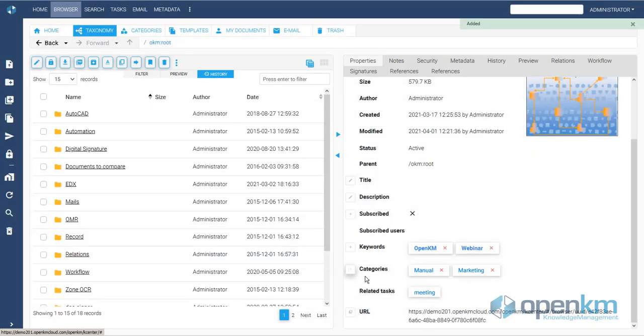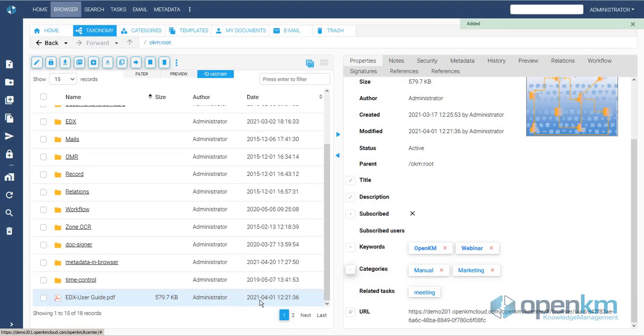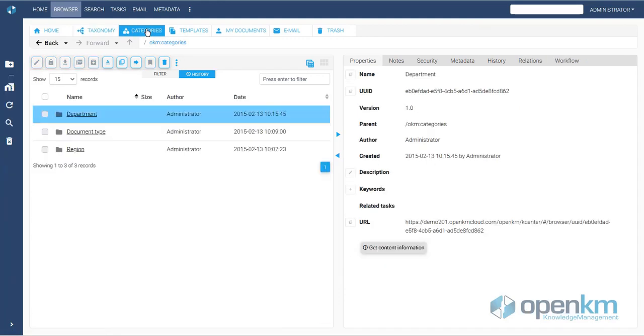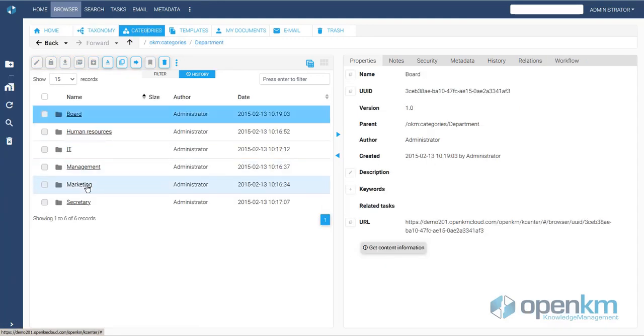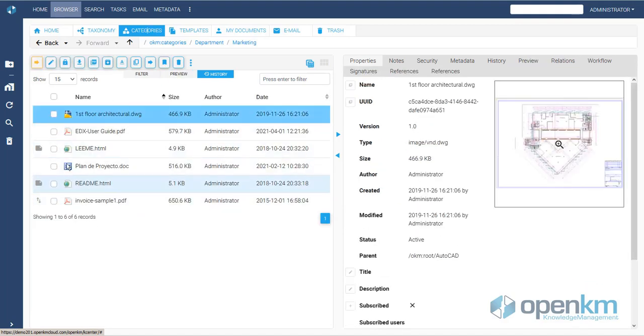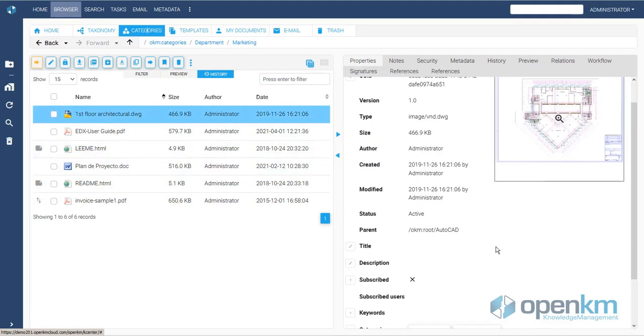This is how categories are assigned to contents. The categories offer us alternative navigation through the repository. In this way, we can see all the contents related to a department, for example.